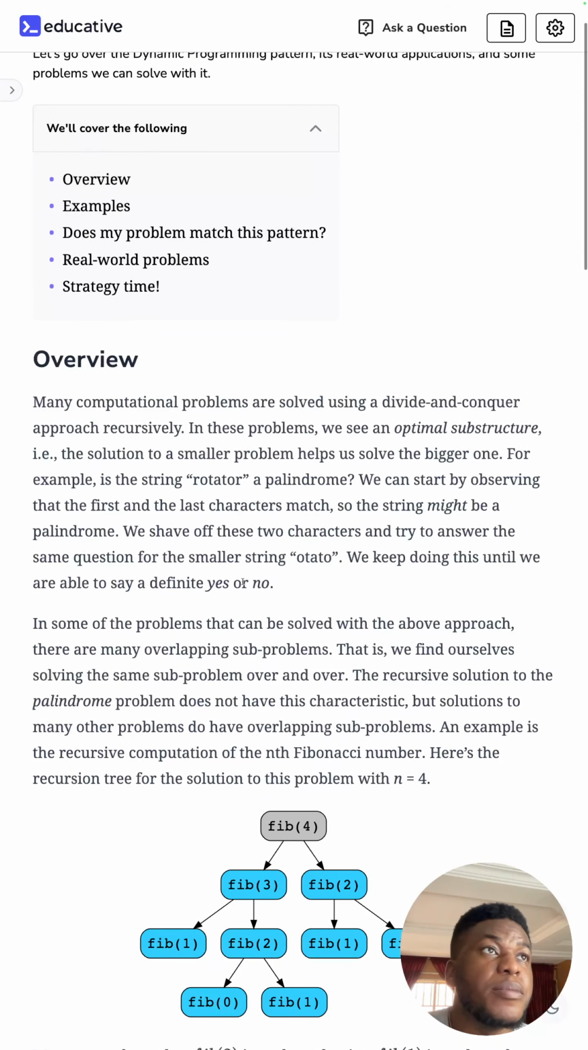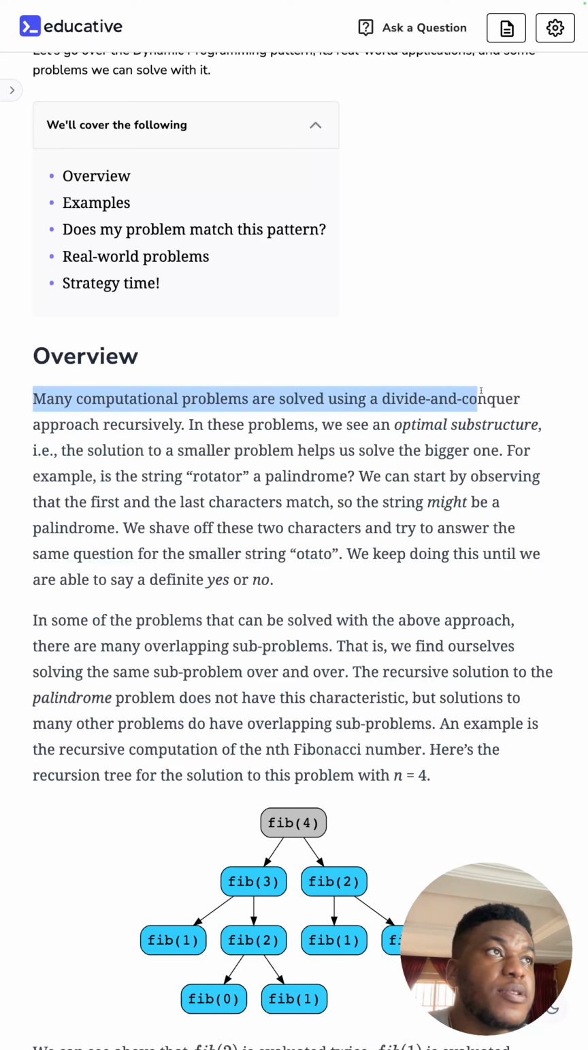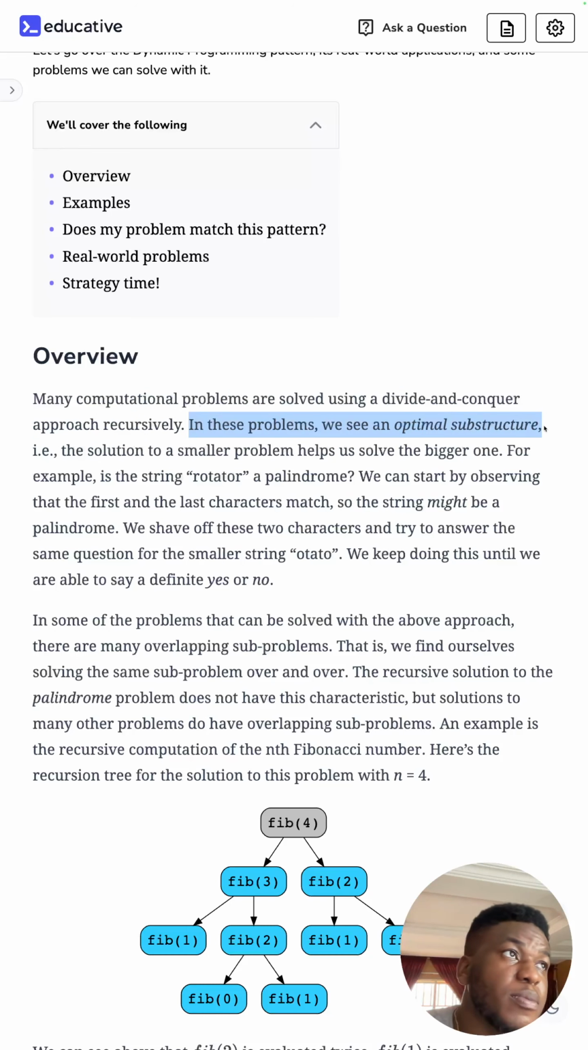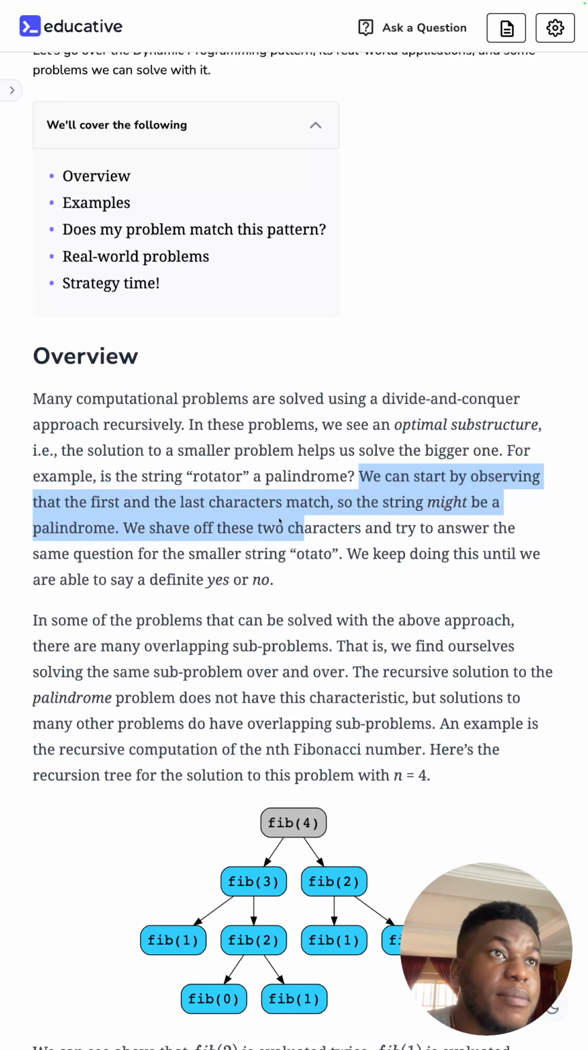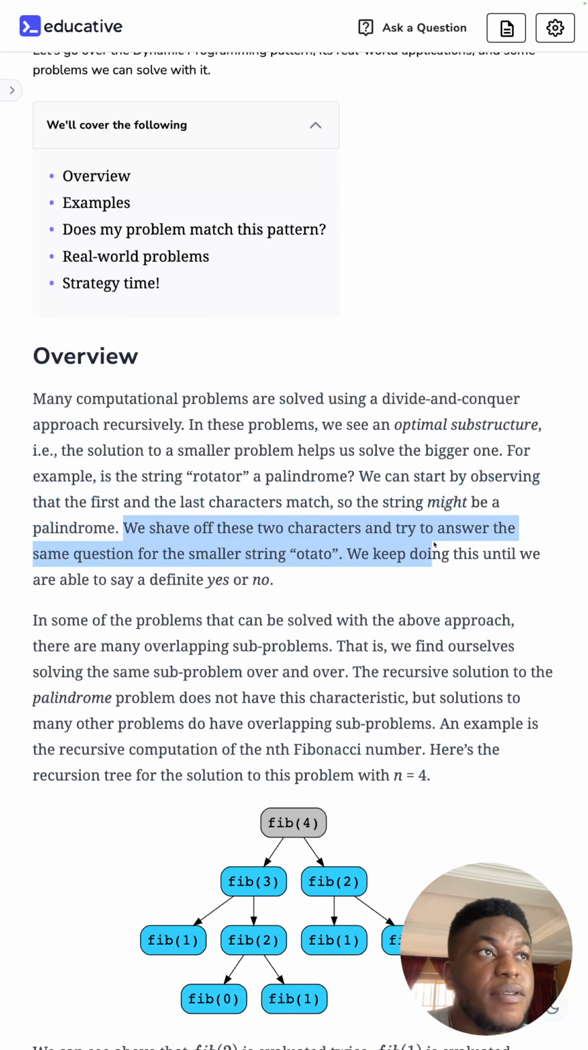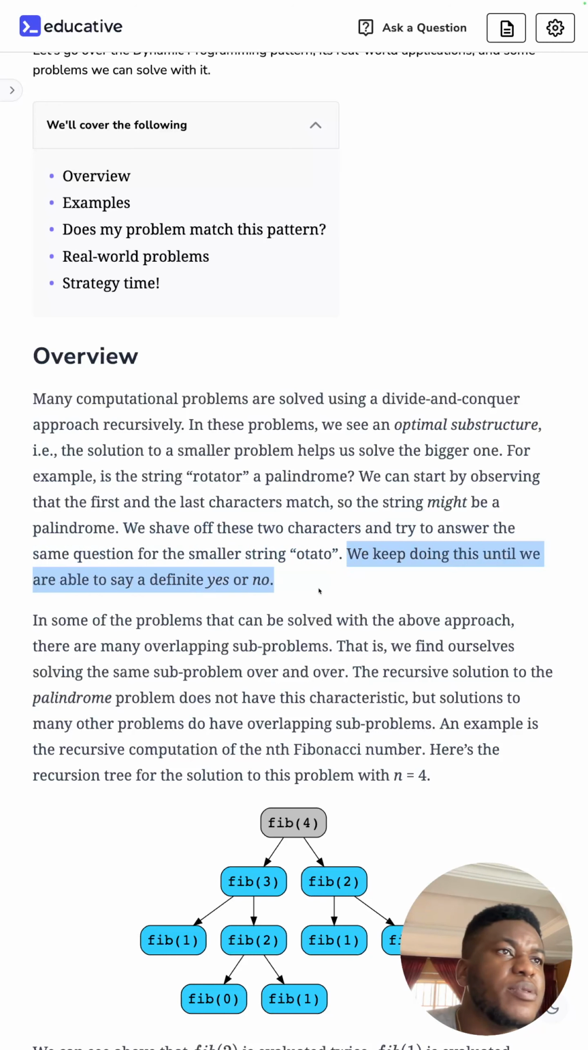Introduction, dynamic programming. Many computational problems are solved with a divide and conquer approach, recursively. Recursion. In these problems, we see an optimal substructure, that is, the solution to a smaller problem helps us solve the bigger one. For example, is the string a palindrome? We can start by observing that the first and last characters match, so the string might be a palindrome. We shave off these two characters and try to answer the same question for the smaller string. We keep doing this until we're able to say a definite yes or no.